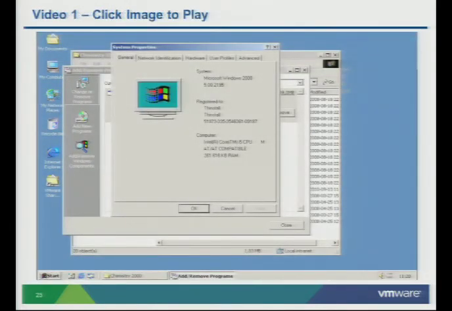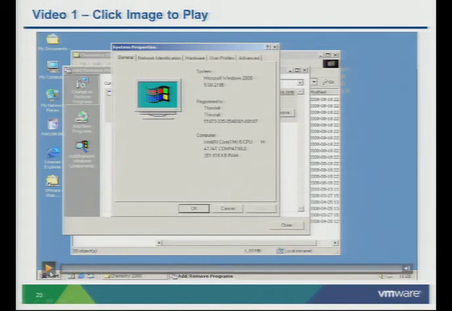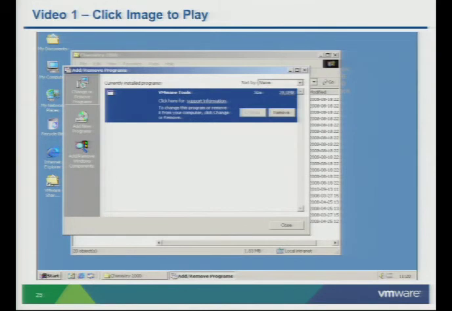So the first video here is showing a clean test. So I run the application. There we go. There's the mouse. So this is an execution on a clean machine, clean Windows 2000.